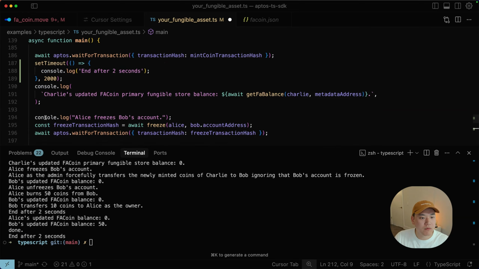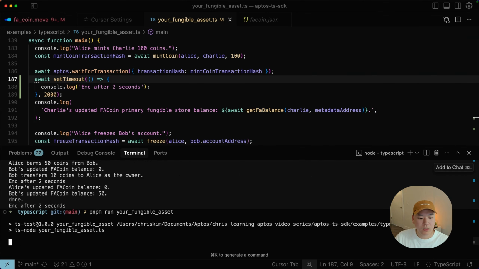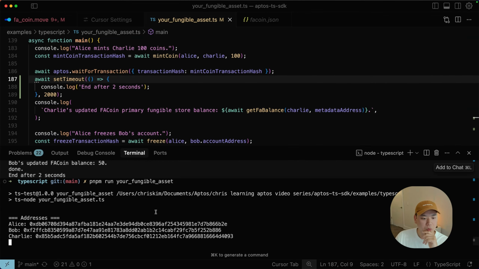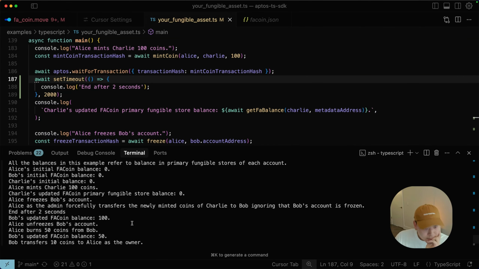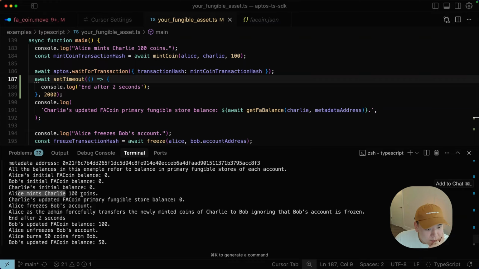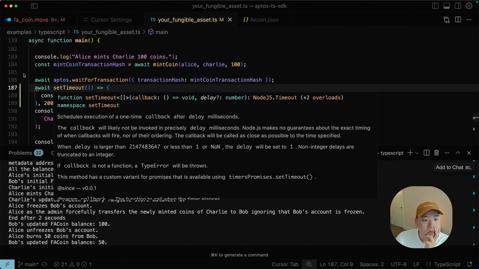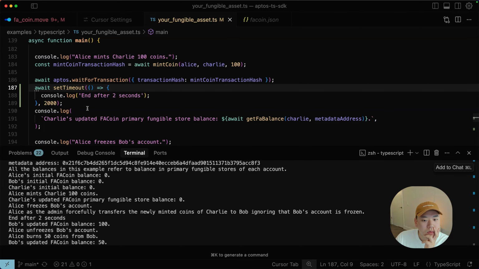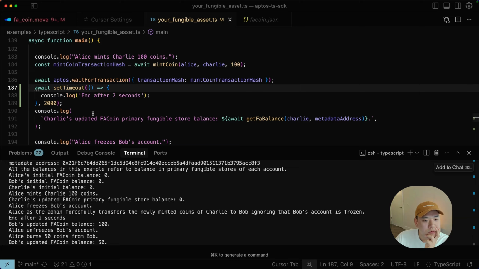Okay, let me find all the set timeouts. Do await here, save, and let's see if it properly works now. Still a bit weird. Alice mints Charlie 100 coin. Wait for transaction. Charlie's. It's weird because the end after 2 seconds is showing up after these console logs. So I'm doing something wrong here.